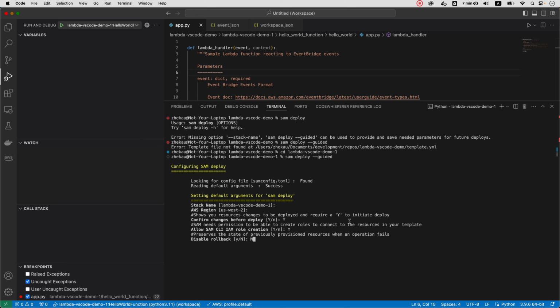And we probably don't want to do that, because if something fails, we don't want to have our system in a state where we have half the resources created and half not, because then if we try to deploy again, there may be conflicts. So we can just say we don't want to disable rollback, and then we'll just save these arguments to a configuration file. And then by default, we can just choose samconfig.toml, and we can just leave the default configuration environment.